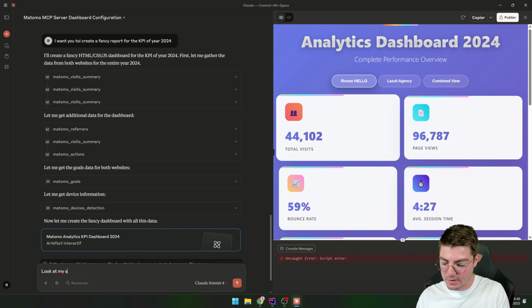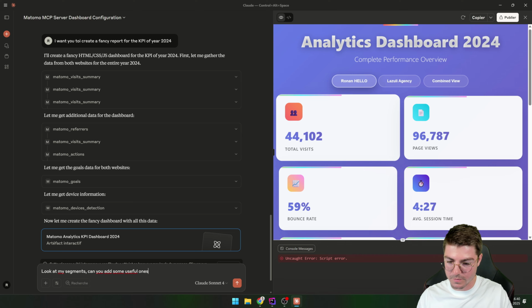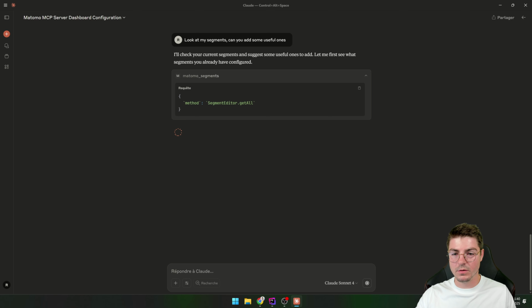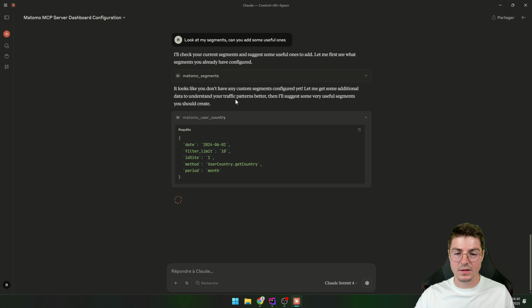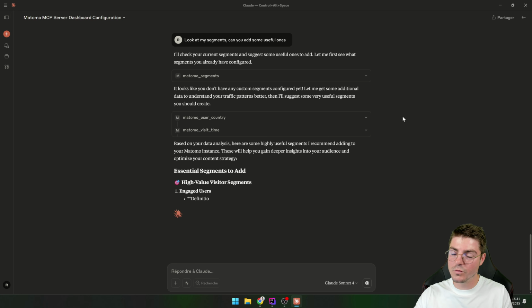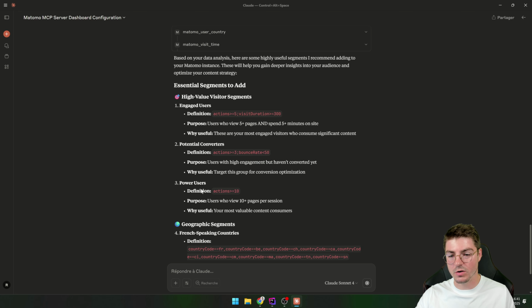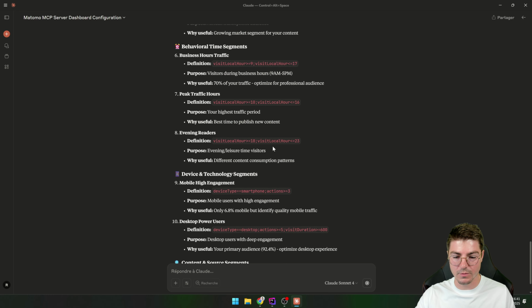look at my segments. Can you add some useful ones? So first of all, it looks at all the segments directly with the segment editor that gets all requests. And then it looks at different data from my Matomo instance, such as the visitor country, the visit time, and might be other endpoints. And then it will say that some useful segments might be missing. Would you like me to create them, such as high engagement user, potential converters, power user, etc. So those are examples of the segments you might want to create.